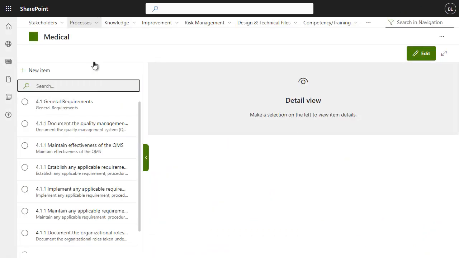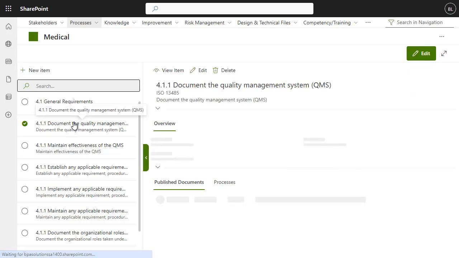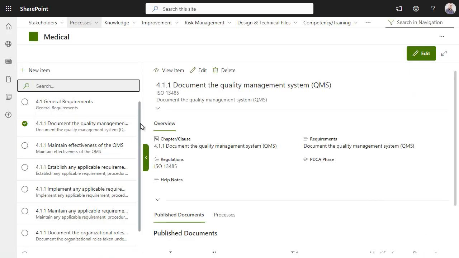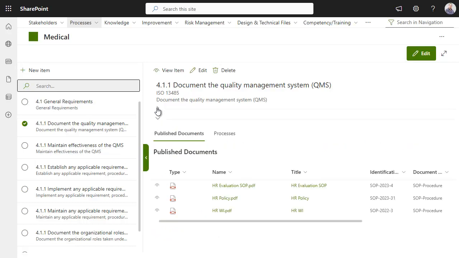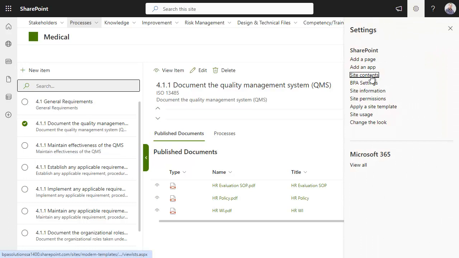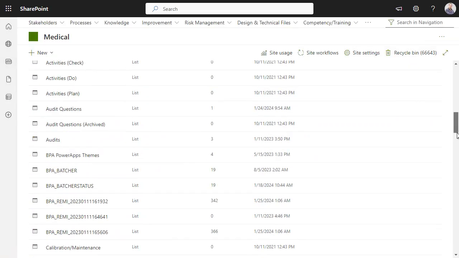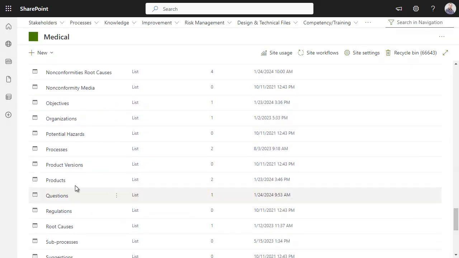The regulations page shows clauses and chapters with their requirements for everyone to understand about regulations. Viewing all published documents for a specific clause drastically simplifies audits. Just import regulations from the site content page.